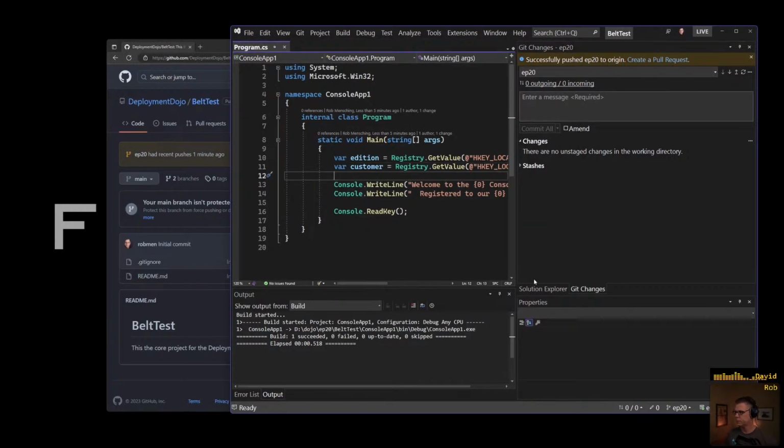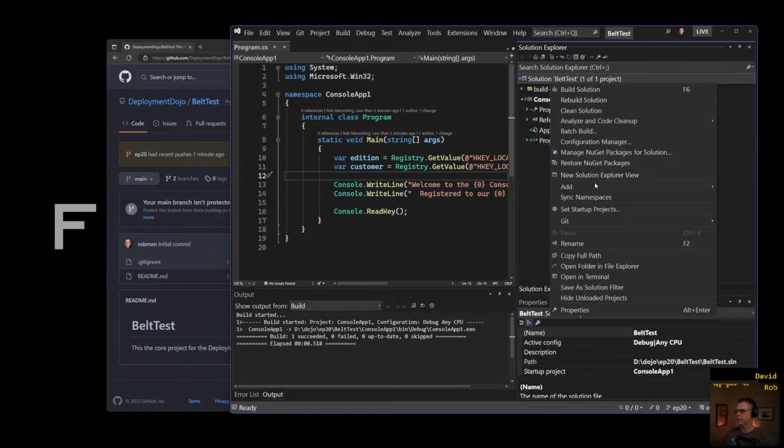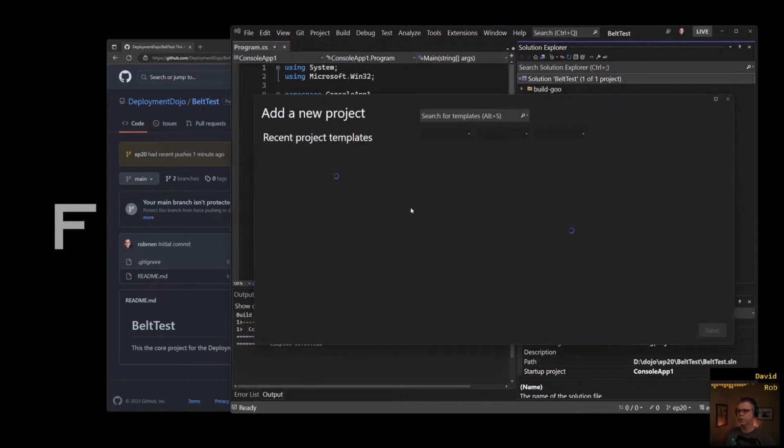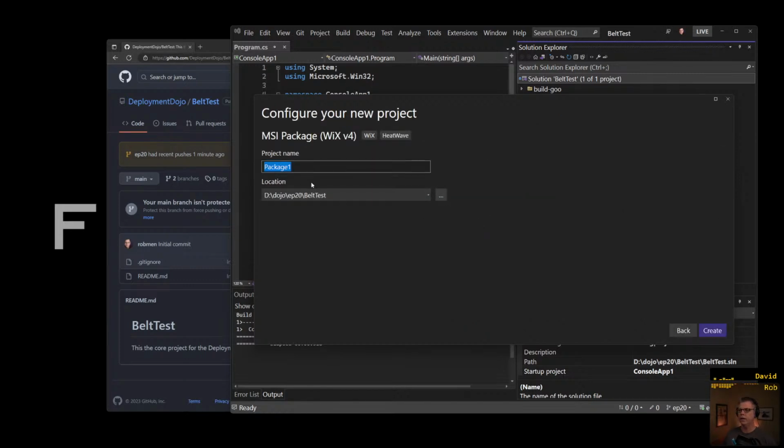All right. Let's go back. We're going to go right back to the beginning. I kind of want to go through, let's build our setup. So we're going to add a project, add new project, these. All right. There we go. MSI package. That's the one I want. And we had the community and the enterprise things before. I'm not going to do those right now. I'm just going to call it belt test package for now. We're just going to go with one for a while here.